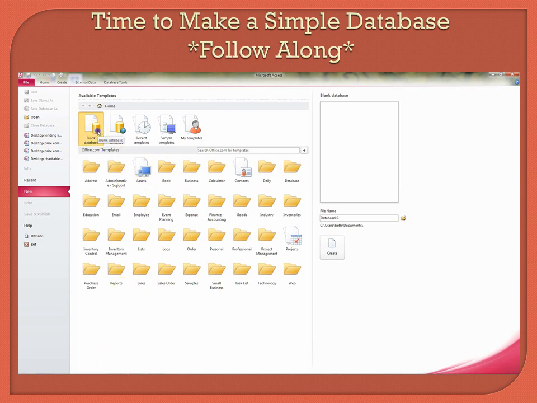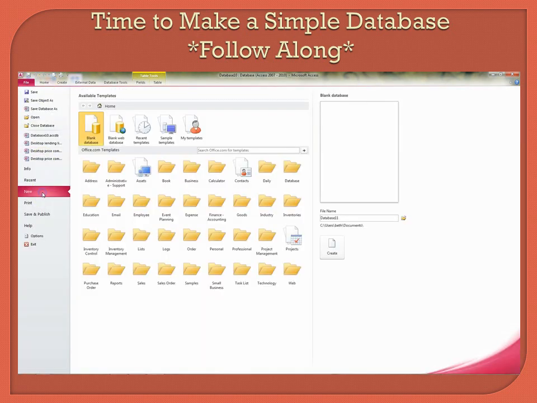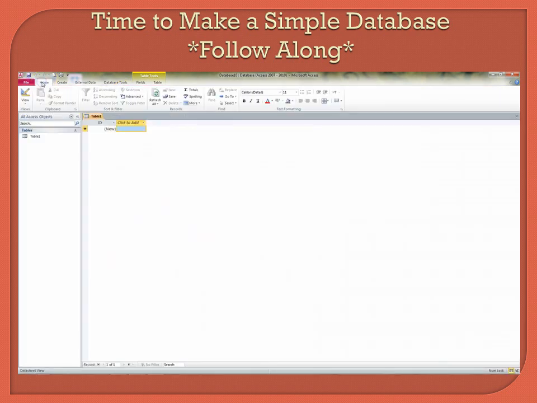So let's go ahead and double click on our blank database. That's just launching Access. Another way, if we wanted to, we could go to File and then New, and we're right back to where we started. But we're just going to go to the Home tab and get started here. So Table 1 appears on the screen, and you can see it there to the left.